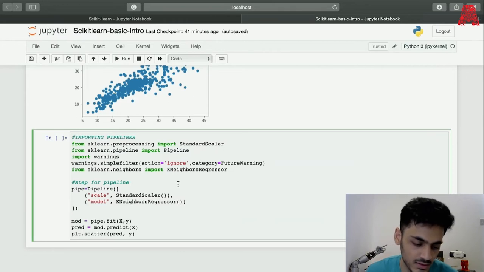Then we just imported the pipeline. So the pipeline, as I said, just chains all the events that are happening, and you can add different transformations into the pipeline. Over here, we just wanted to scale it, so we added that. And the warnings, everything else remains the same.